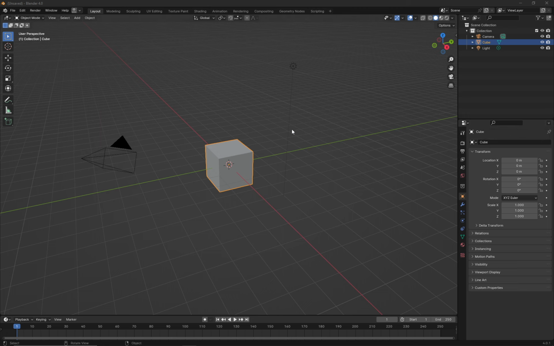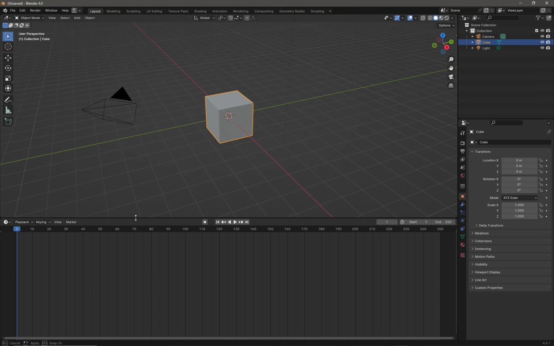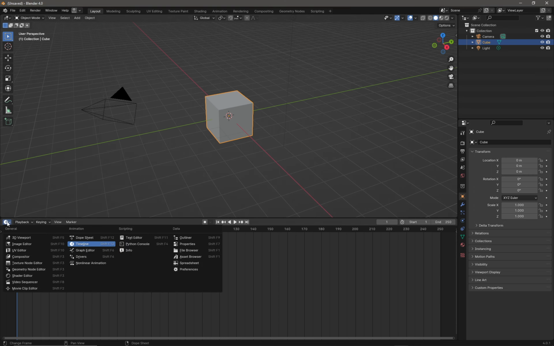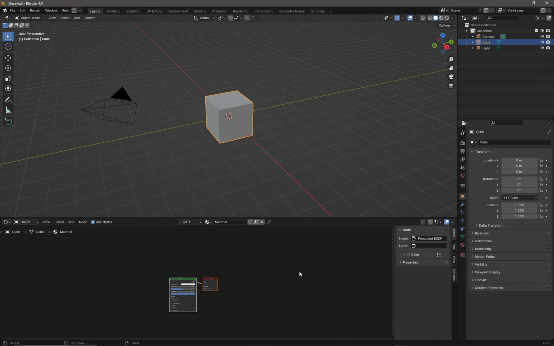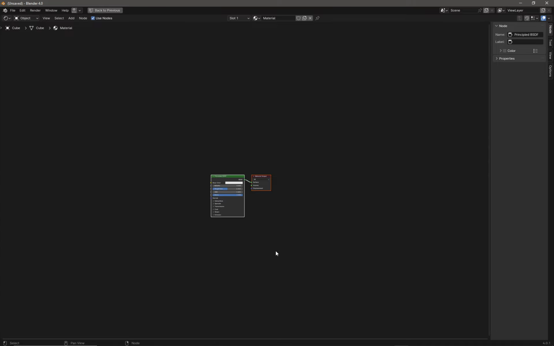Okay, so we have a fresh scene, and the very first thing that I'm going to do is change my timeline into a shader editor by clicking on the clock icon there, which represents the timeline. We're going to pick shader editor, and I'm going to press Control Space to maximize the shader editor.